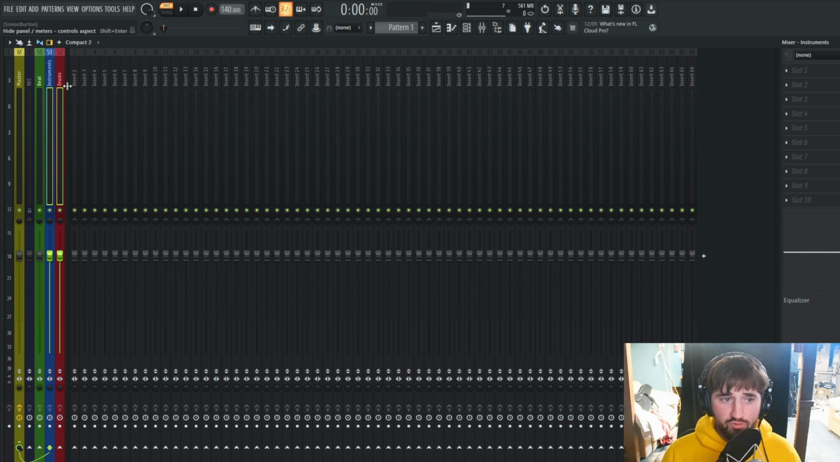We want those to actually route into the beat, this bus right here. So I'm just highlighting instruments and drums, right clicking down here on this little drop down and hitting route to this track only with a right click.